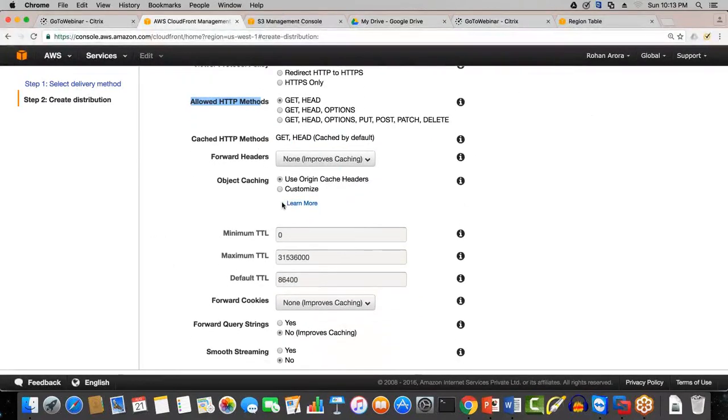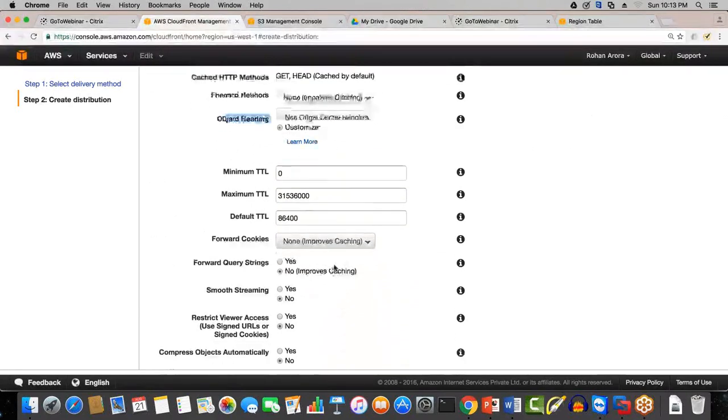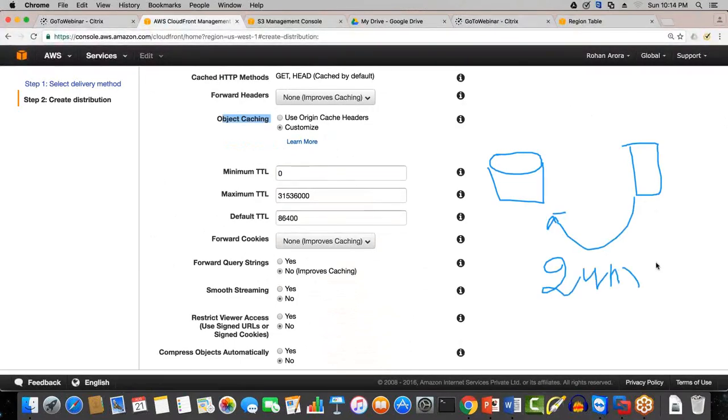Now, I go to object caching. I need to customize that. This means for how long the copies of your content will stay at the edge location, after which they will expire, and they will try to retrieve the new content from your origin server. For example, let's suppose this is my edge location and this is my S3 bucket. So after 24 hours by default, the edge location can ask for the new content from the S3 bucket.